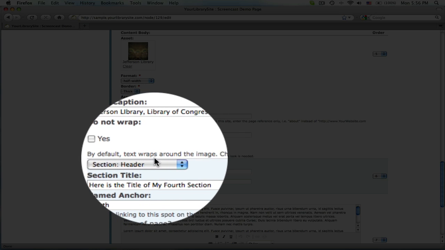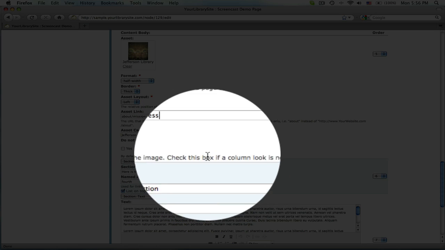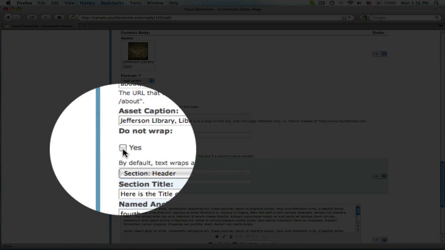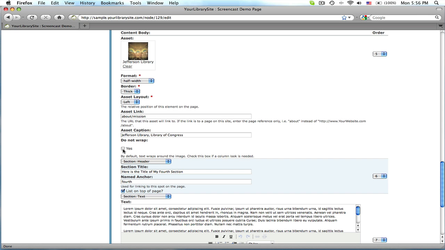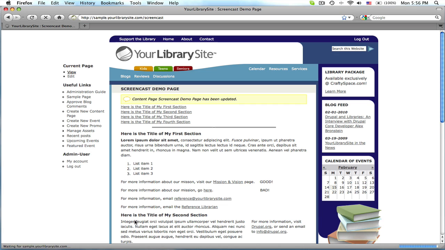Now by default, your text wraps around the image. If you want to have a columnar look, you would click on this box. That would put the image on one side and the text on the other. If your text is particularly long, that could mean a large white space under your photo. So you might want to play around with this a little bit, see if it works the way you want it to. Go down to the bottom of the page, click on Save.